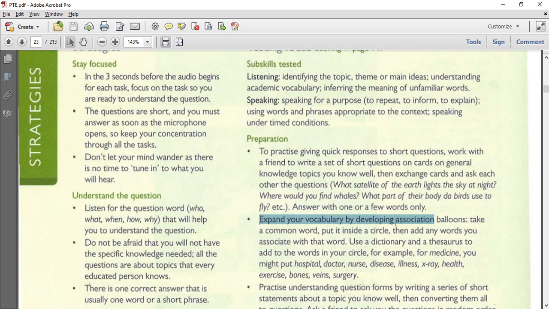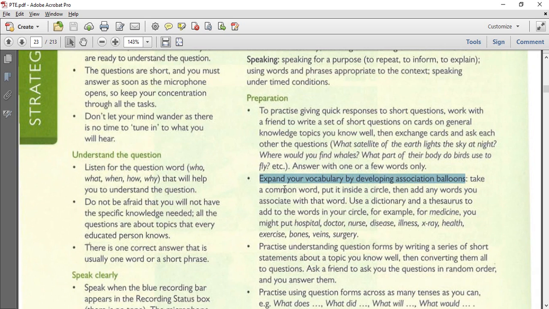Expand your vocabulary by developing associative balloons. Take common words, put them in a circle, and then add any words you associate with that word. And use a dictionary or thesaurus. Find a synonym of the word, and add that word into your circle. For example, for medicine, you might put hospital, doctor, nurse, disease, illness, x-ray, health, exercise, bones, veins, surgery, etc.